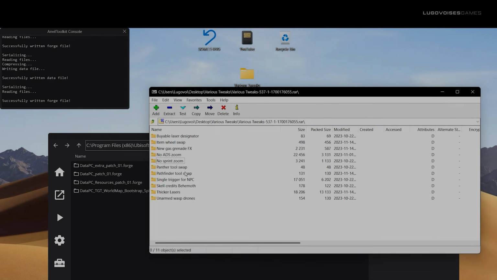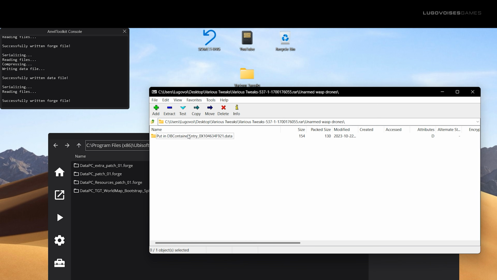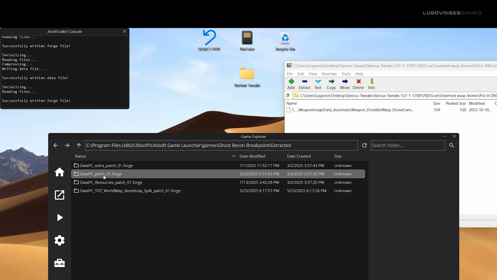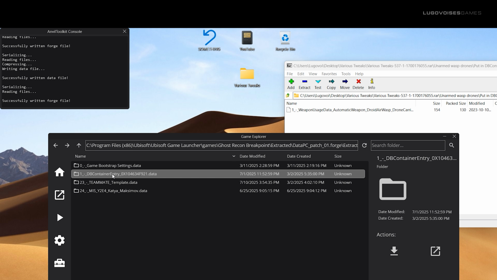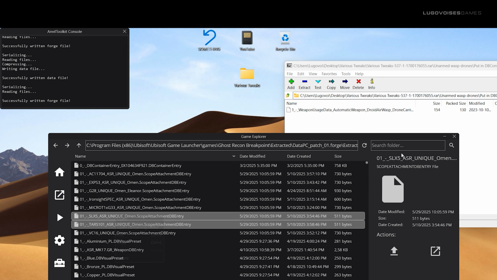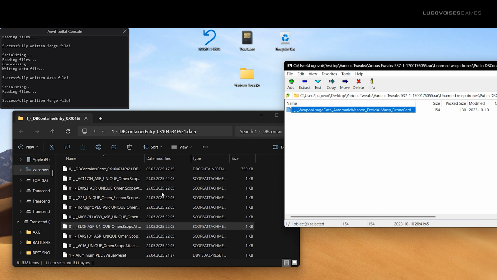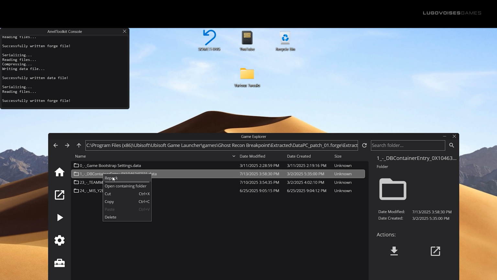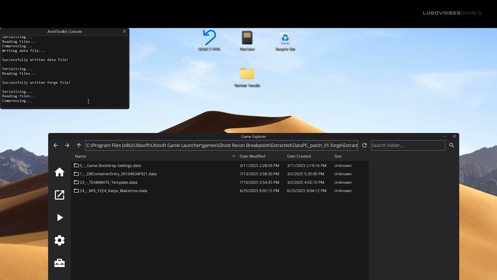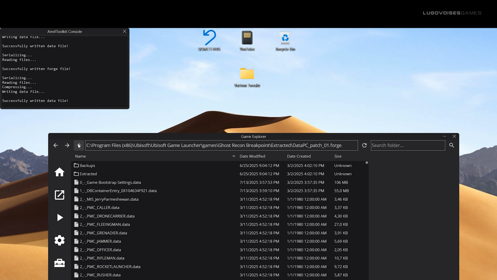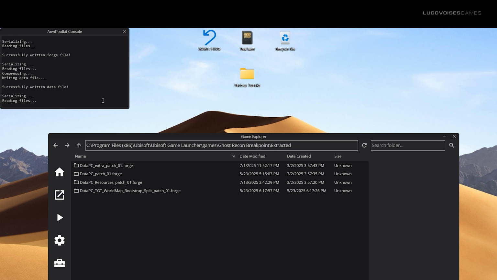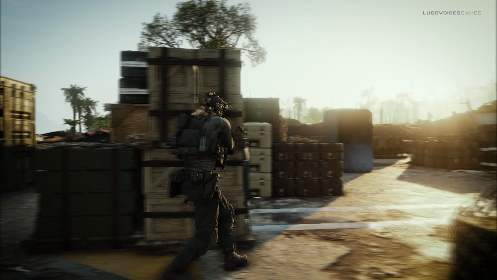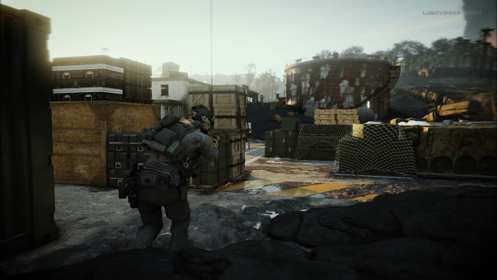Done. If you want to install other files from this mod, almost every one of them will need to be placed in the following sequence: DataPC patch 01, extracted, db containing entry, open containing folder, and copy the files you want. After that, we press repack here, wait a bit, and here. That's it. To find out what each file is for, you can go to the mod page on Next Mods and check the purpose of each of them.